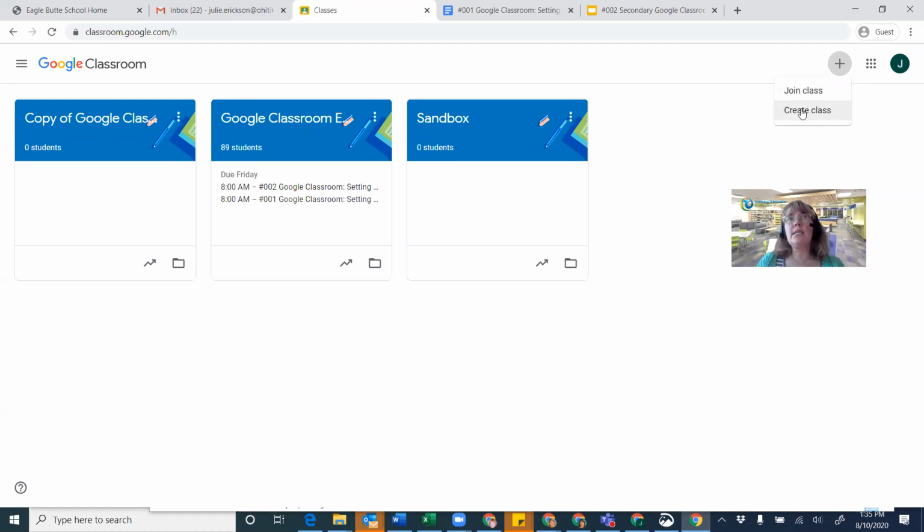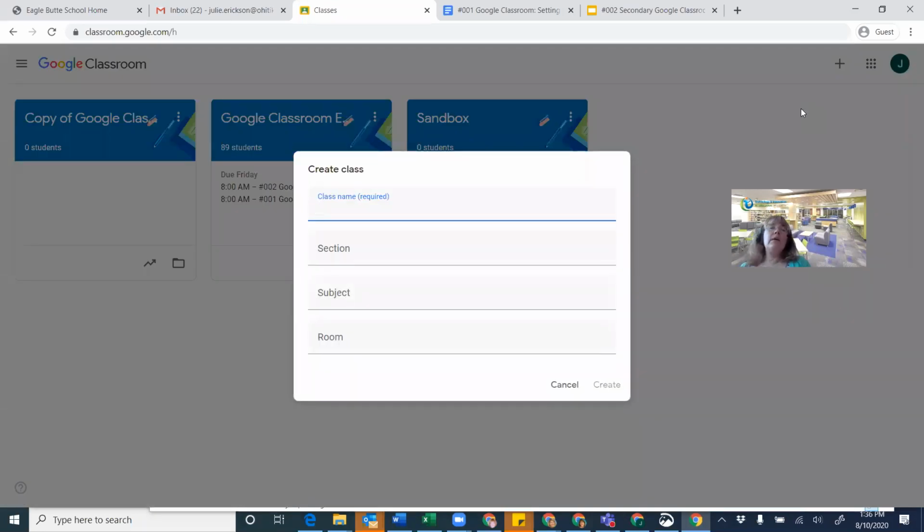If you do not see the create a class option, that means that you've chosen student, and that's not the end of the world. That's where Cody comes in and he just switches you back to a teacher. So you're fine. You're going to name your class. You have to give it a name, otherwise everything else is pretty much up in the air.